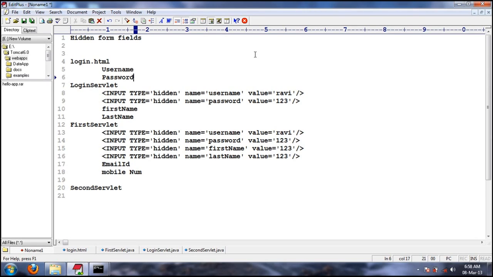Okay? And totally, how many fields are submitted from first servlet to second servlet? 6 fields are submitted. Now, in this case, is the username that we entered in login.html available in the second servlet? Yes. So, this is how we can manage the session using hidden form fields. Understood? Let's develop this application in the servlet code.